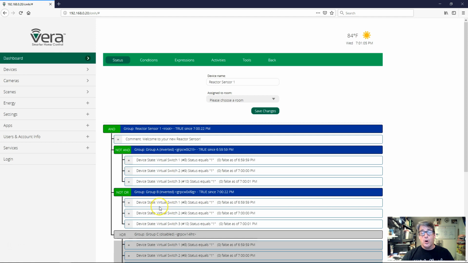The same thing with the OR. At least one of these has to be on for this group to be true, but they're all off. So this would normally be false if it was just plain OR, but as not OR, it's true. I'm going to turn one of the switches on. There we are. Now the basic OR is true because we have one of the switches on. But because we made it a not OR, the group state is false.